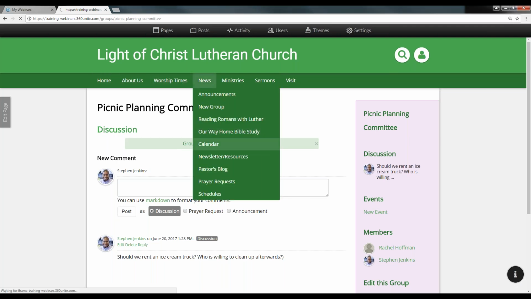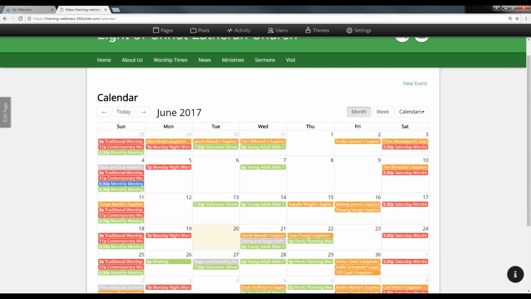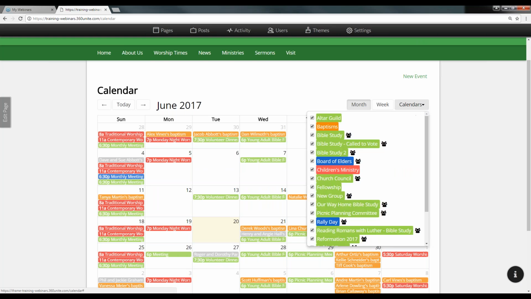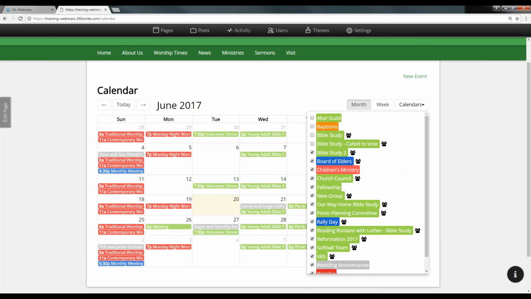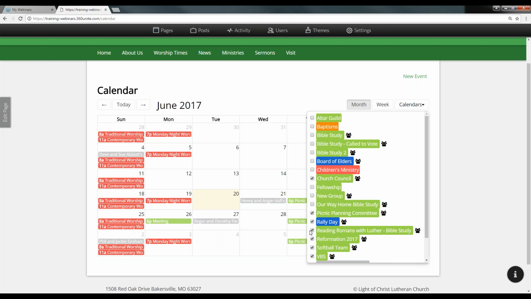So going to the calendar page, here you can filter out which calendars you want shown. It looks like they're all selected here, so let's just deselect a couple. We have our picnic planning committee calendar, which was automatically created for us.